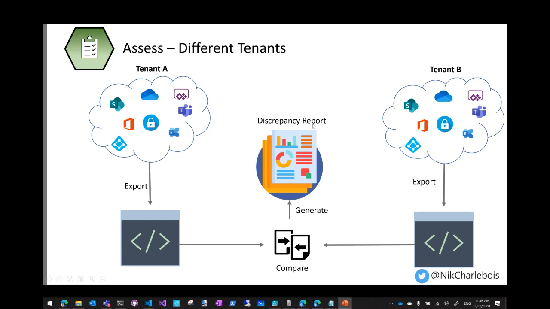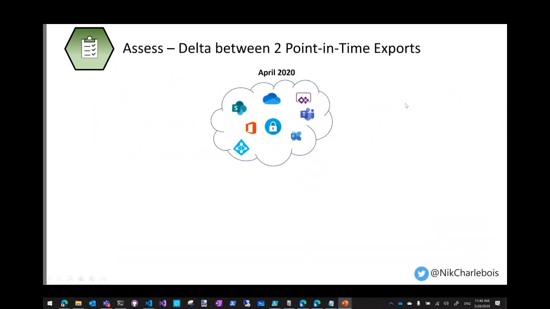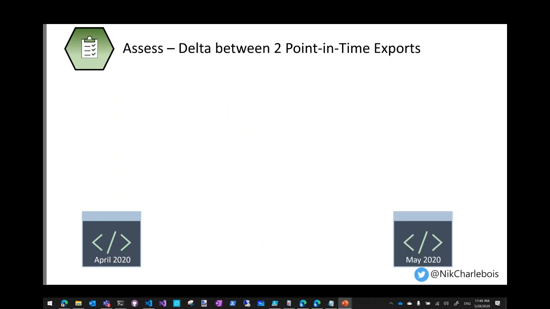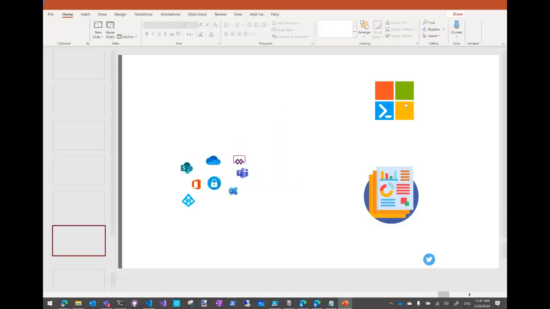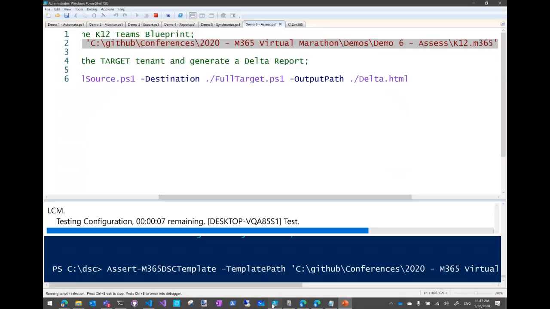The third type of assessment we'll let you do is to assess between two points in time. So we have customers that have taken the discipline of doing monthly exports. So let's say you do an export at the beginning of April 2020, you do another one on May 1st, and you want to know, all right, what changed? Hopefully you know what changed, but we all know it's not the reality. So you want to be able to generate, again, the discrepancy report between two points in time. So you'll get that discrepancy report as well. So let's go back to the demo real quick.